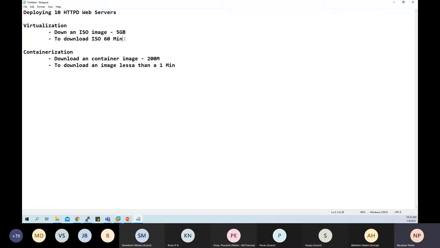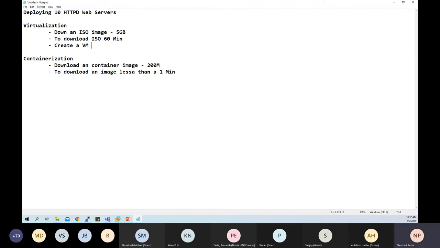Right. Now, how much time will you have to spend to create a VM? Minimum, on average about 30 minutes, times 10 VMs, you end up spending about 5 hours of time. Of course, there are ways you can automate that VM creation, but I'm just going with a manual process.